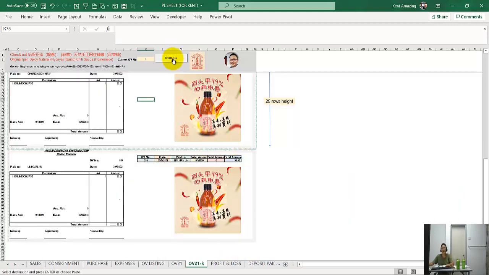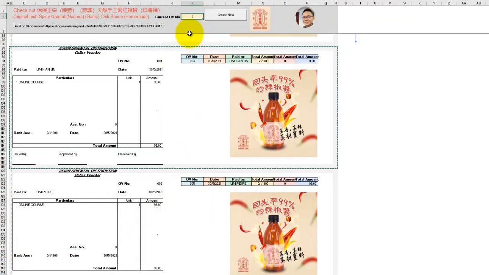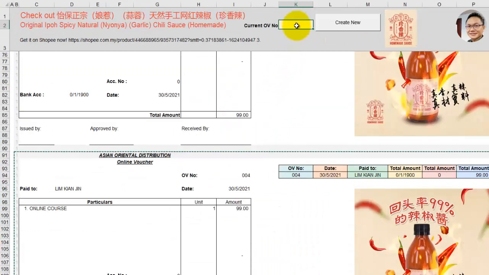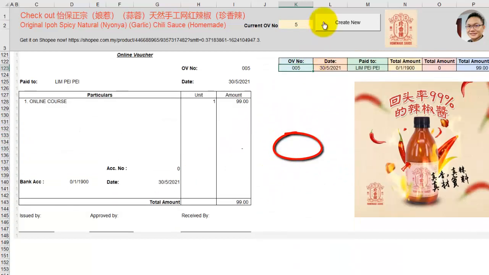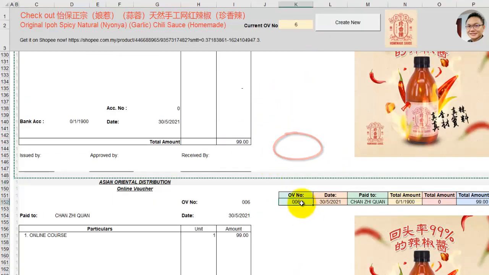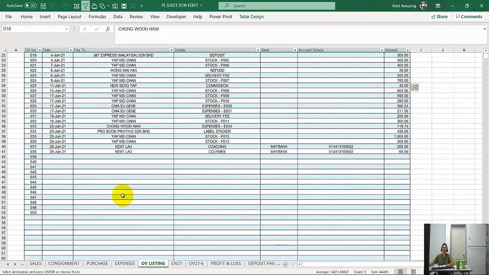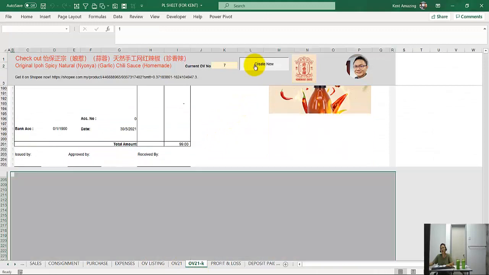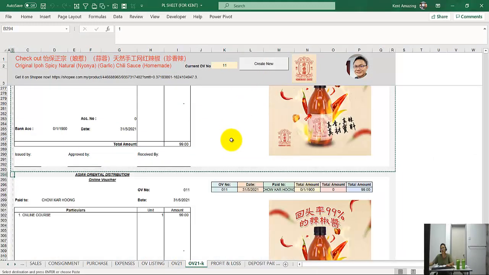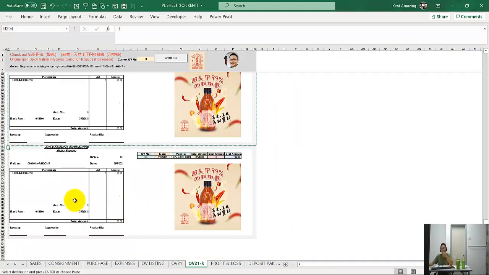Now if I click here one more time, it has another set of voucher. Now the number is 5, and you can see that this is 5. I'll click one more time, it becomes 6, and the current voucher tells you it's 6. Now we have a listing here that will show you what is the current one. So in other words, you can just click until the end, and then you can adjust it accordingly.